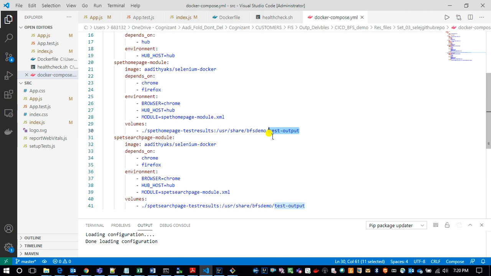But I need my test results, right? I need to see and analyze that. So to do that, I use the volume mapping. What I say here is: wherever the Docker Compose YAML file is and I'm executing it, in that directory, I can point it to any directory actually, but for simplicity in the demo, in that current directory create the pet homepage test results folder.